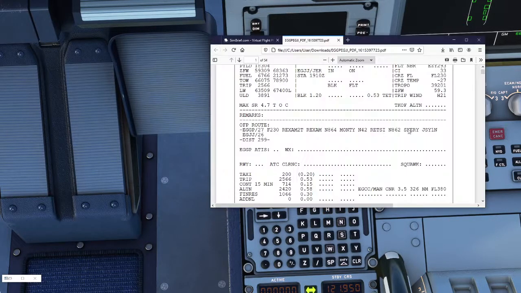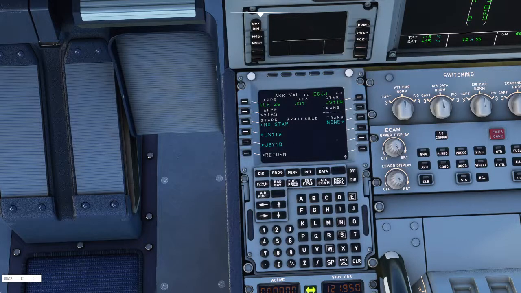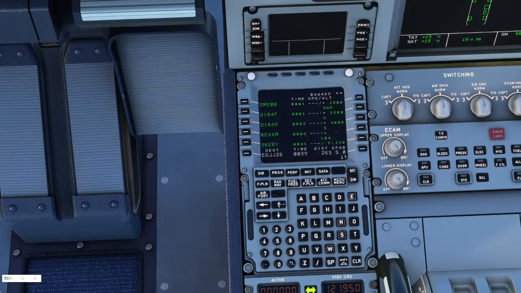Now, between the Jersey 1 November and Wrexham, we've got some letters and numbers here. These are waypoints. Waypoints tend to be names like Monty and Scary and Retzi. Airways tend to be a letter and some numbers. So our first airway is the November 864 to Monty. That's how it works. So we go to F-PLAN. That comes after Wrexham.